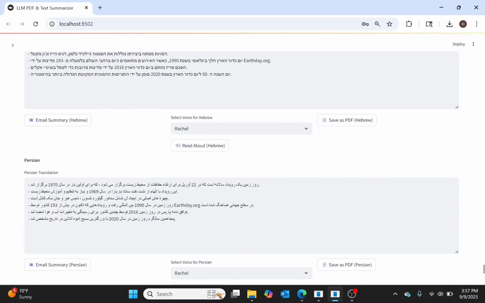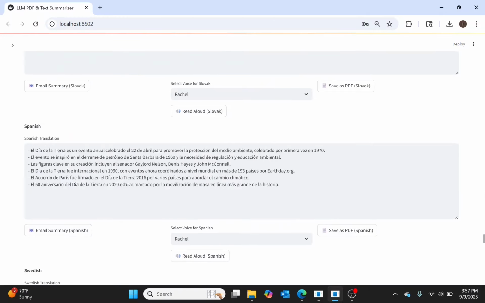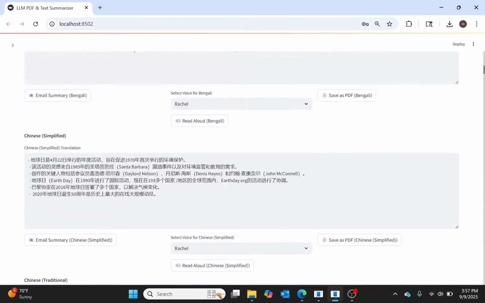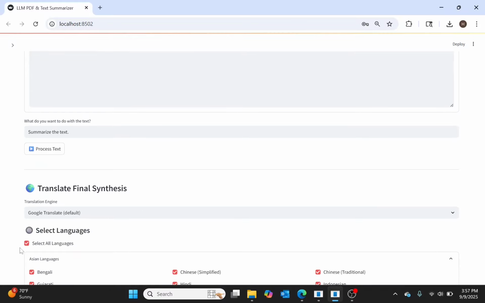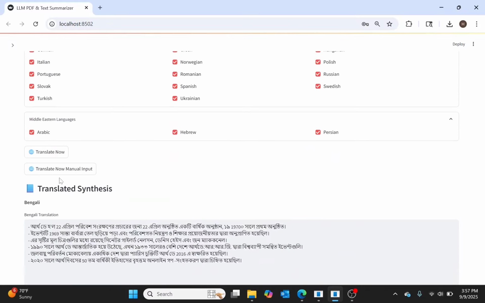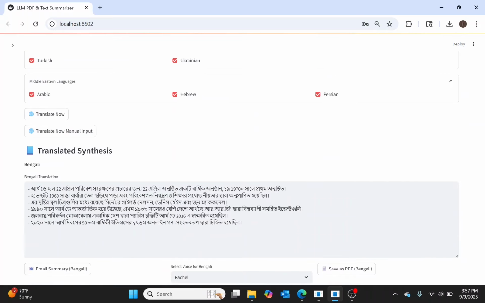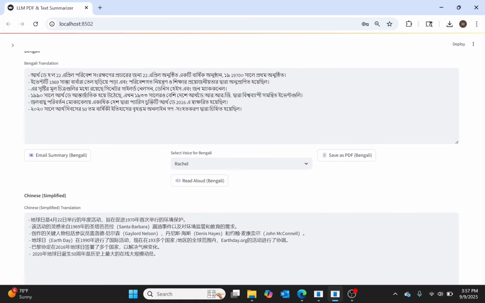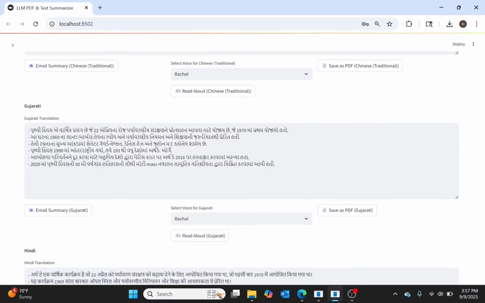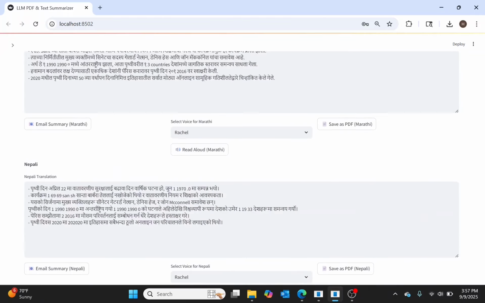So basically, for the entire world's languages, you are able to translate your text with a single button press. Put your text in here, check the checkbox, and press one button and get all these translations done in seconds. Now, what you can do with each of these translations is email it as an attachment, save as a PDF, or create an audio file out of it.